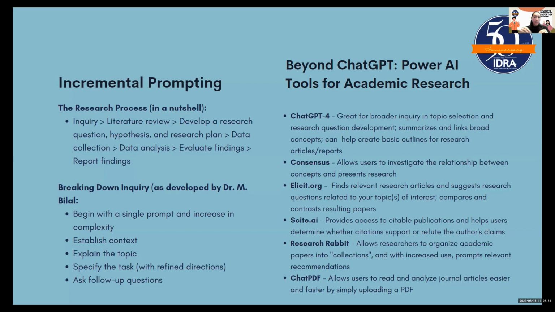The other thing that is important during this inquiry process is specifying the task in which you are asking the AI to produce or generate these results. So having refined directions is really important. I think Hector and Michelle have done a really great job with explaining how to do that through their sessions. So I would definitely look back to those sessions to learn more about how to specify a task.